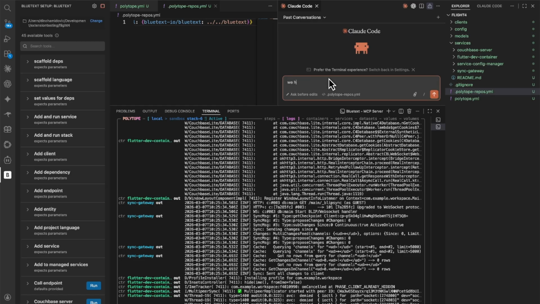So I'm going to say we have a mobile app running in Polytope which stores the number of times a button has been clicked. Then I'm just going to say make it look like a mobile app for Croatia Airlines staff.